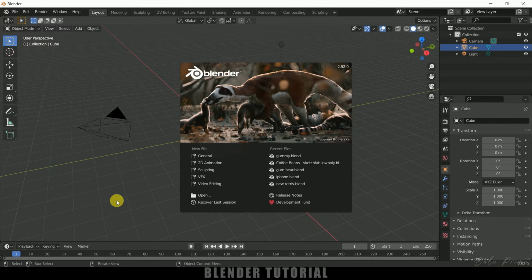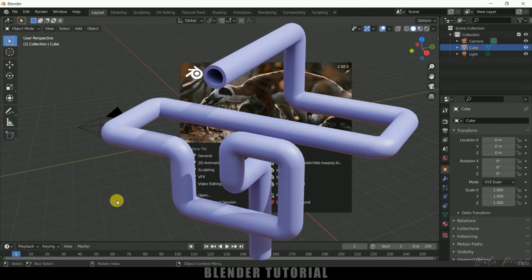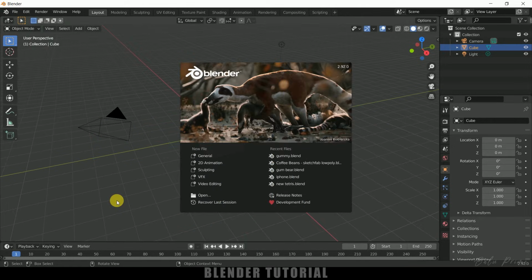In this tutorial I will show you how to model pipes in Blender easily. So this is a basic and beginners level tutorial and I hope this will be useful. So without any further ado, let's begin today's video.